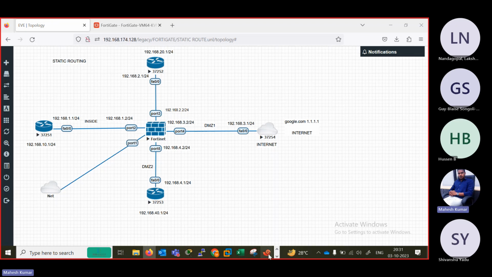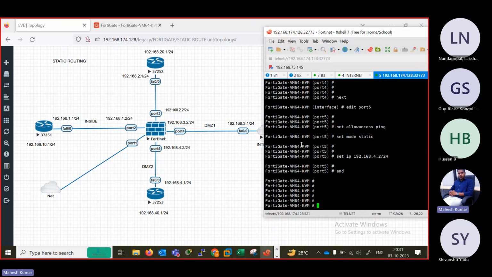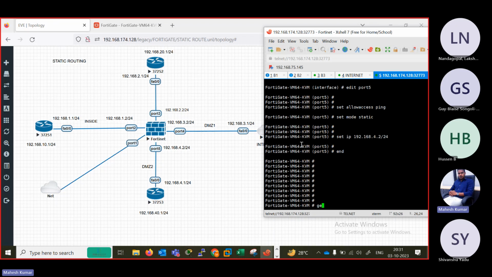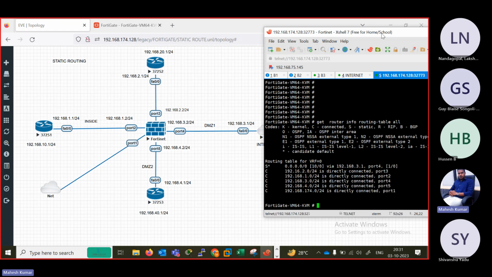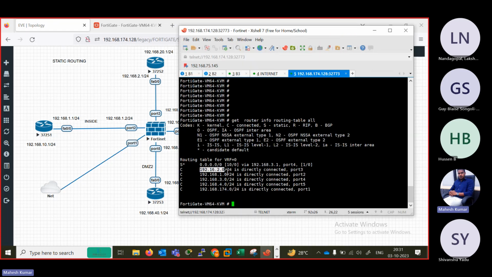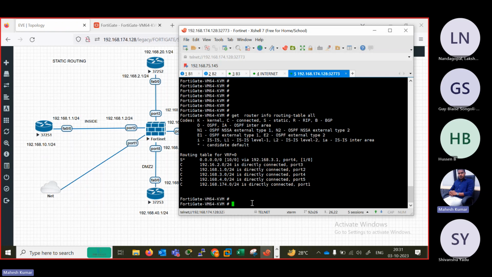If you check now, on this firewall, get router info routing table all. To check the routing table, there is a command in the FortiGate. That command is get router info routing table all. So when you check how many networks it is showing: 192.168.2.0 it is showing, 1.0 it is showing, 3 dot it is showing, 4 dot it is showing. This is about port number 1, which is coming by the dynamic DHCP, right?